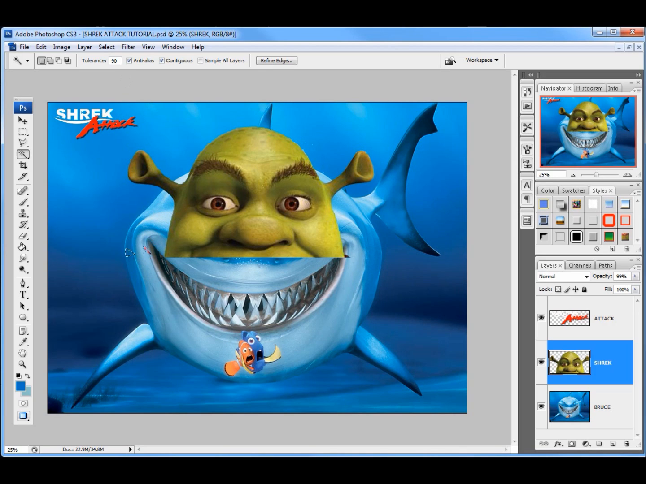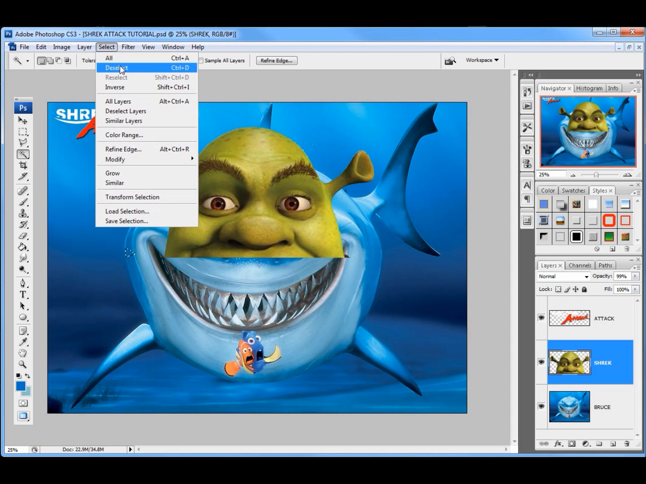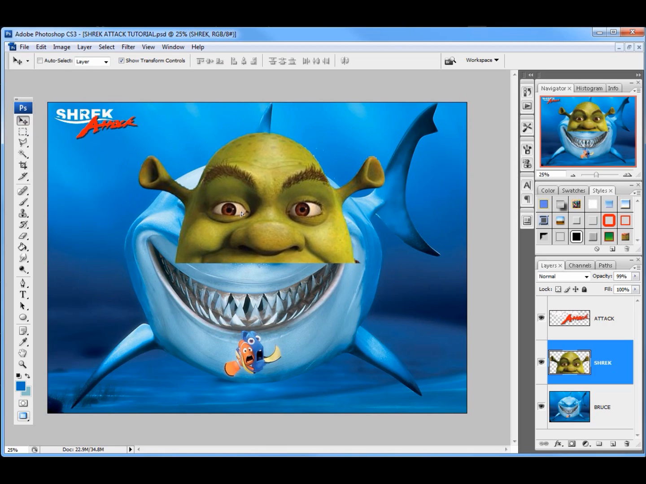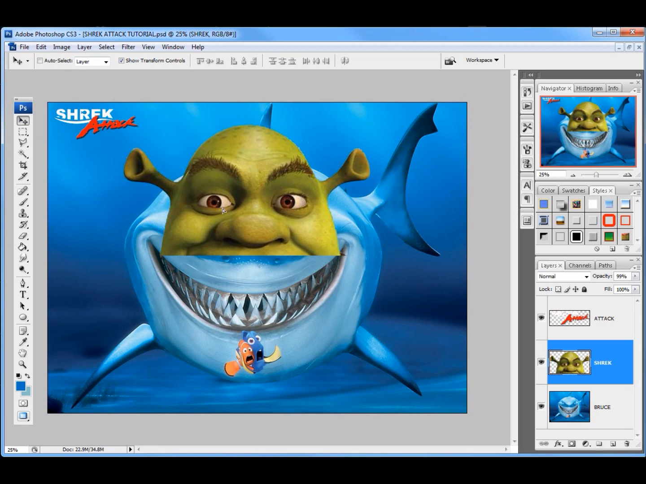And that's it. I'll just get rid of this last little selection, which we call marching ants, by going Select, Deselect, and that gets rid of that. And I'm going to go back to my move tool. If I move it around, I can see if there's any areas I've missed, which looks pretty good.